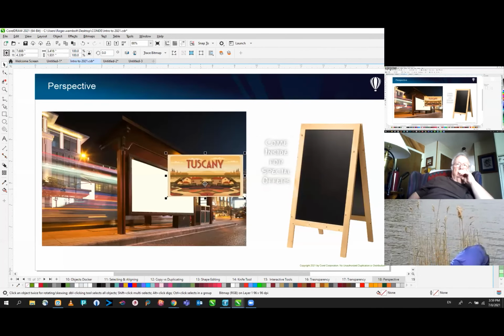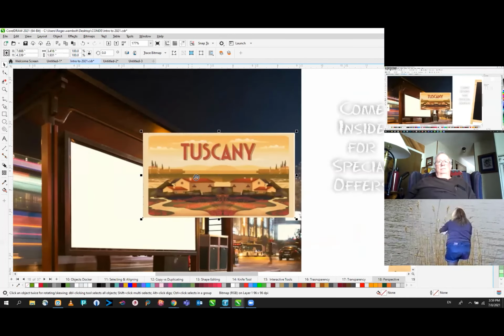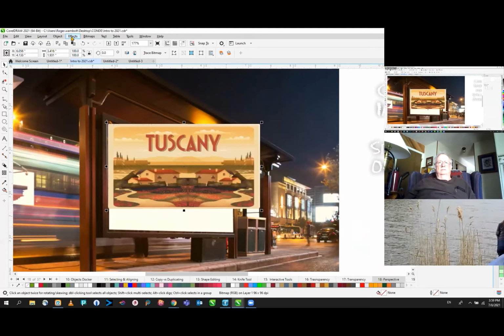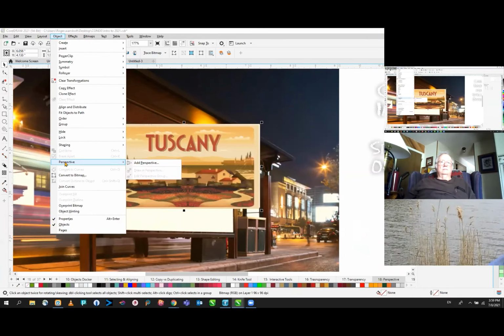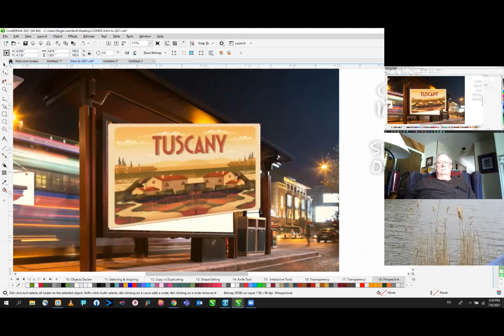Perspective is something else that we've added recently, the ability to add perspective to a bitmap. Previously, it was only available for vector objects. I'm going to position this right here. Go to my effects menu. Nope, objects menu. Down to perspective and add perspective. I can take these corner nodes and move them into position.